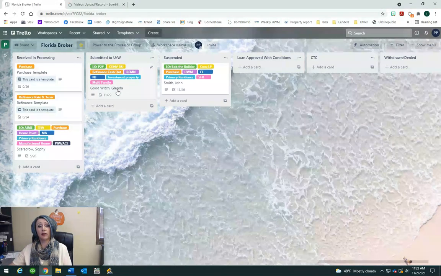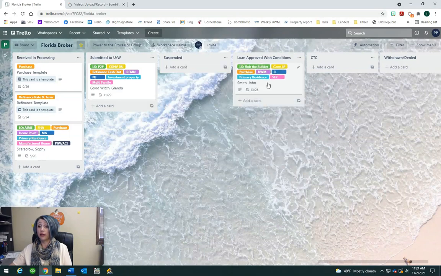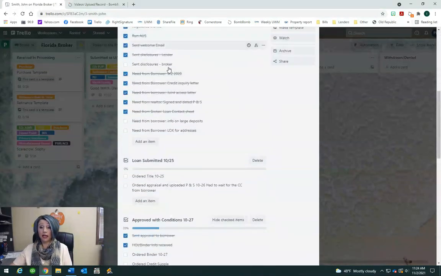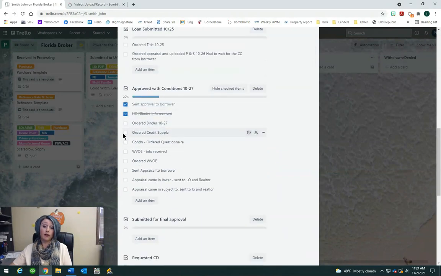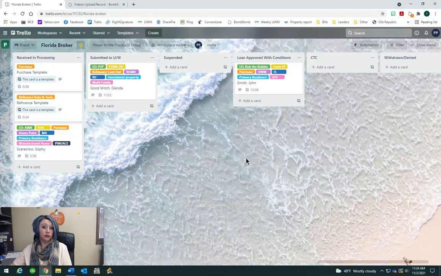So as you can see here, I submitted Glenda the Good Witch, but I have not received the loan approval yet. And unfortunately, John Smith, sorry for him, his loan was suspended. So to get it out of suspense, I sent over the information that the lender was looking for, and it got approved. So I'm going to go in here and move it to the loan approved list. And then I go in here and I just add any of the items that the new conditional loan approval has on there. So this is pretty much everything I do in a nutshell.